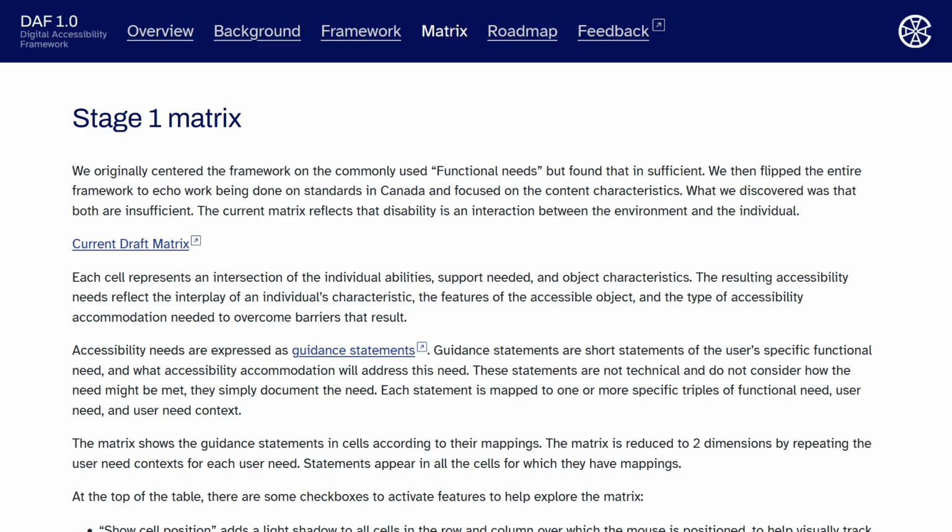The intersection of individual abilities, object characteristics, and support needed come together in what we call the matrix. It's a large table where each cell represents an intersection of one individual ability with one type of support needed and one object characteristic.